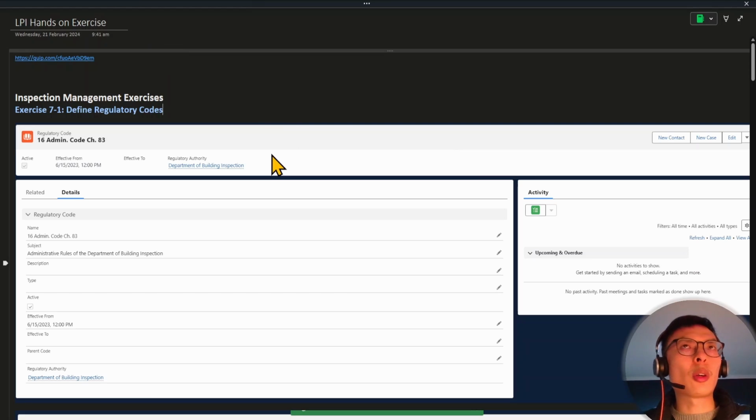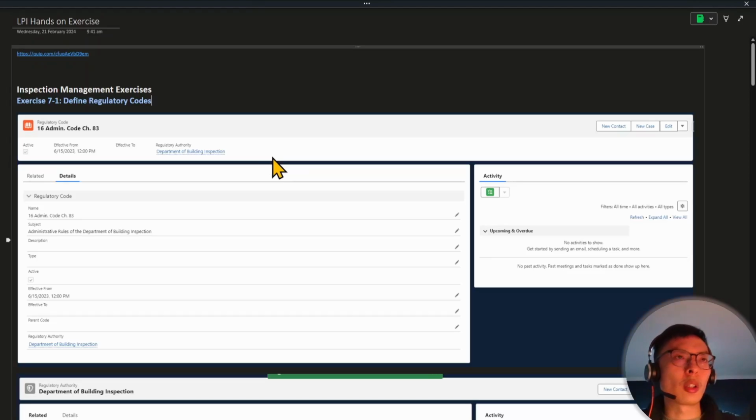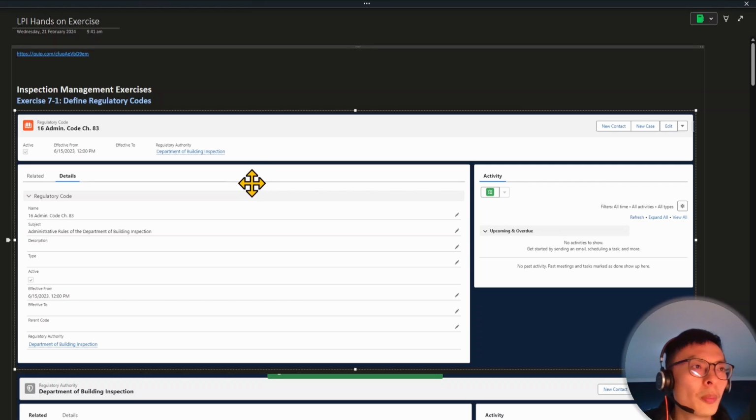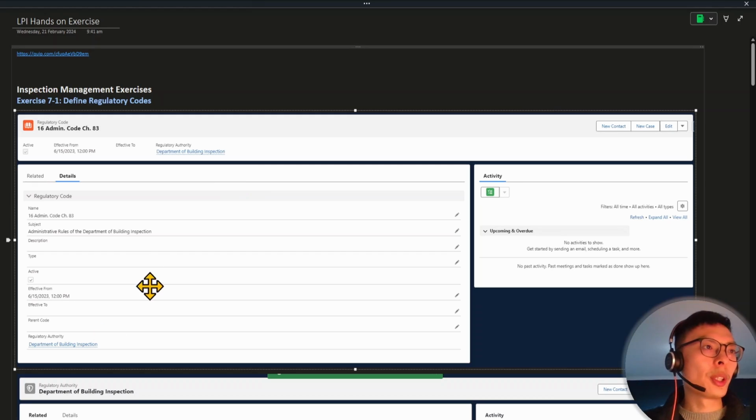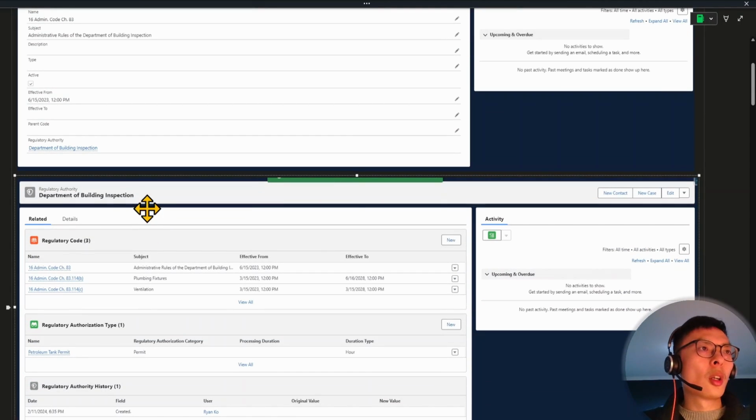These exercises are actually quite similar to the ones on Trailhead, so I'll go over this very quickly. So over here we have a regulatory code record, and you can see the regulatory authority over here. In this case, we have the Department of Building Inspections that's associated with the specific regulatory code. So when we look at a regulatory authority, we can see all the codes associated with this authority, and these codes are what the authority enforces.